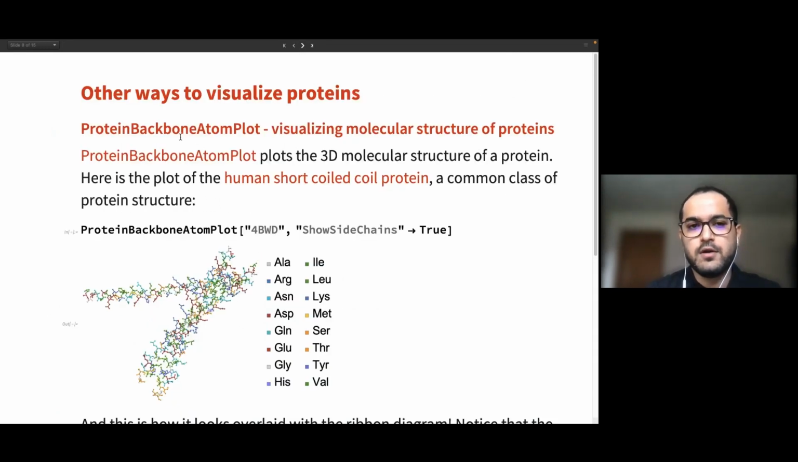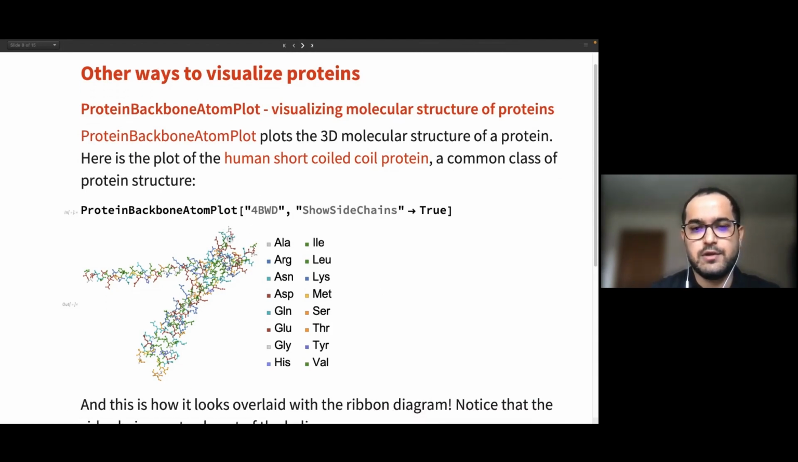So moving on, I briefly mentioned protein backbone atom plot. So this helps us visualize just the molecular nature of the protein.